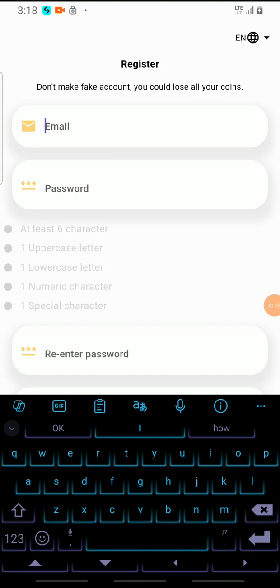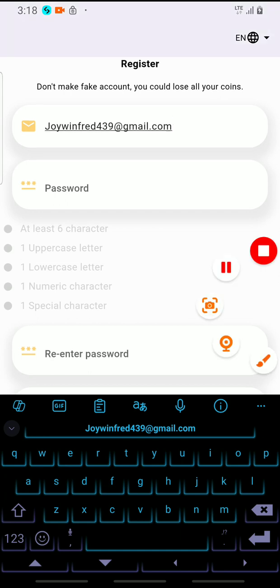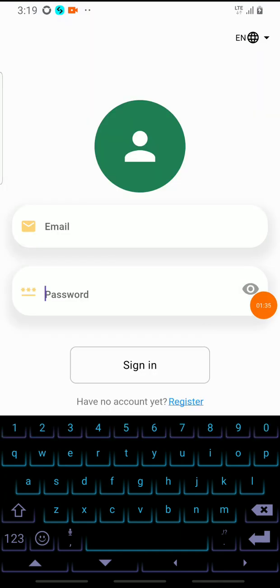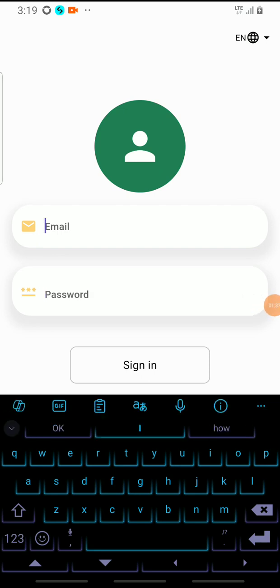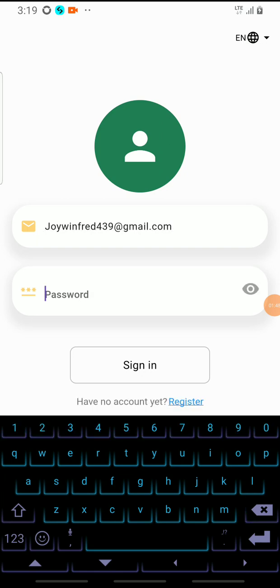So I'll be putting in my email address. Let me use this as an example, just showing you how to actually mine the cPen network. So here is an example of how to sign up on the cPen network. Quickly here, we're going to input our email address. Then you put in your password. For example, let me use this just for testing.